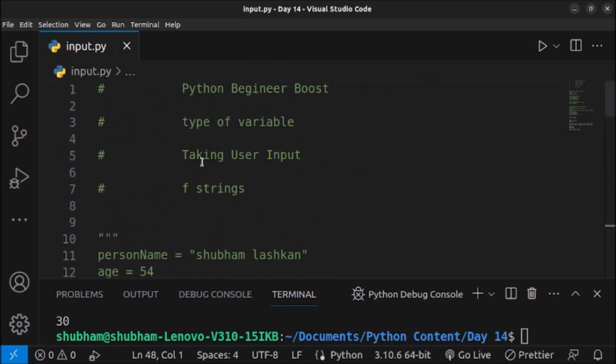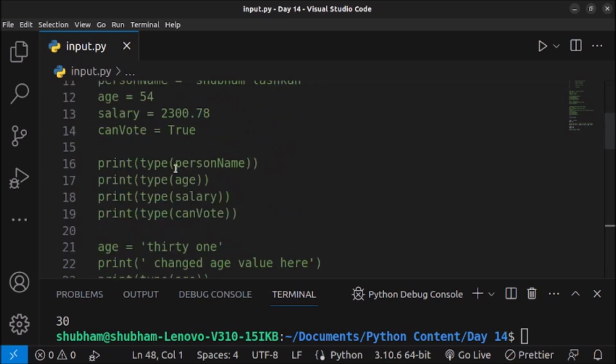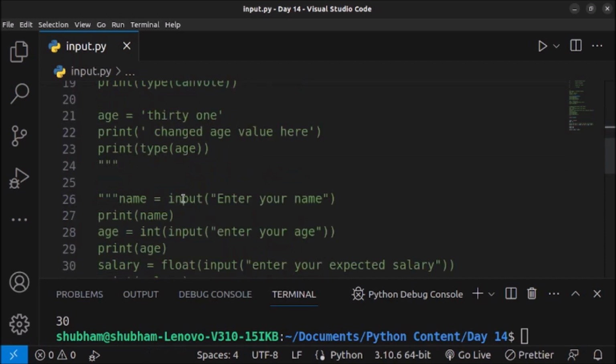So now let me just revise what we have learned in this video. So first of all, we have learned about how to find the type of variables. For that, you can use the function type and can pass the name of the variable. So we have to use the function which is named as type, and then we have to pass the name of the variable. So we have learned about it. After that, we have learned how to take user input. For that, we have to use the function input, and we have to store the values into a variable while taking the input from the user.